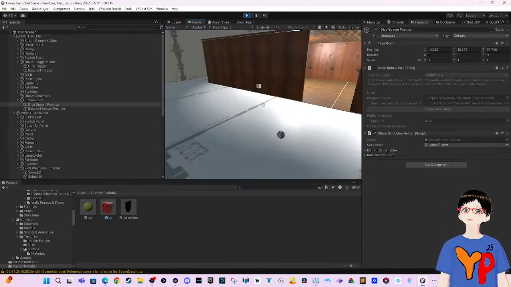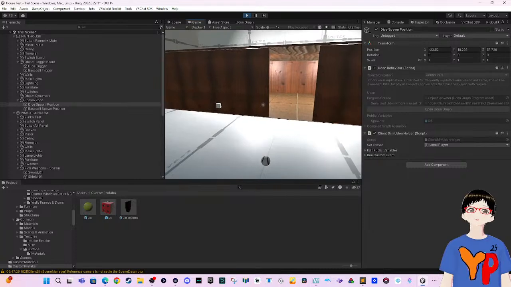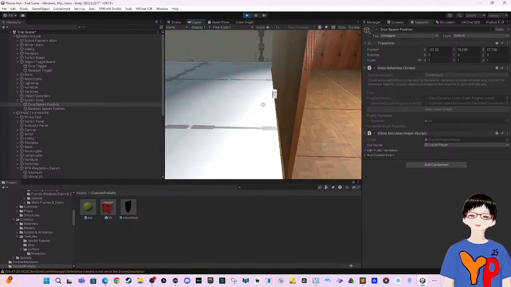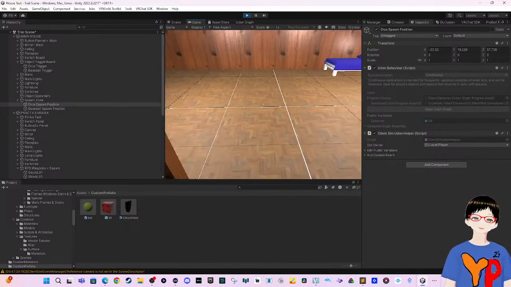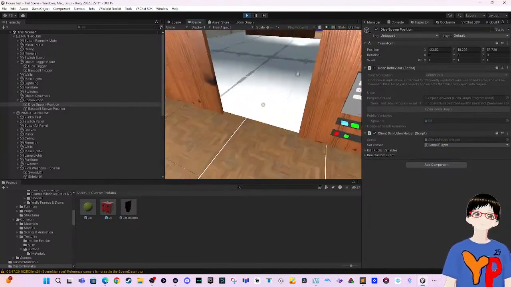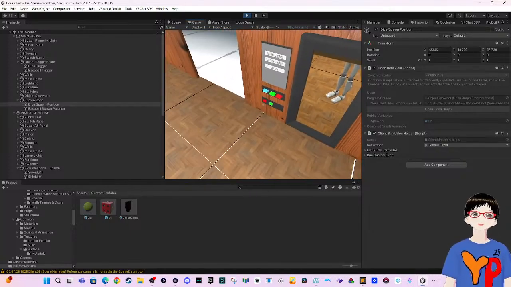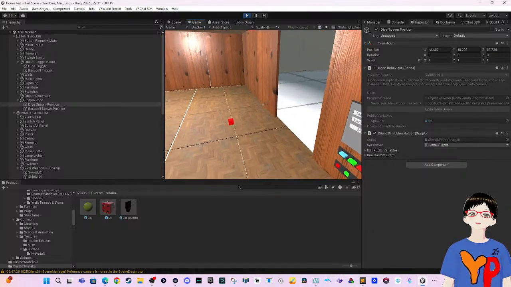So, close menu. We're going to go to our house. You may have noticed that there's a button here. I'll show you what that is. I have something fun for you guys. So, if we look at the button here, there it is. There's your dice.